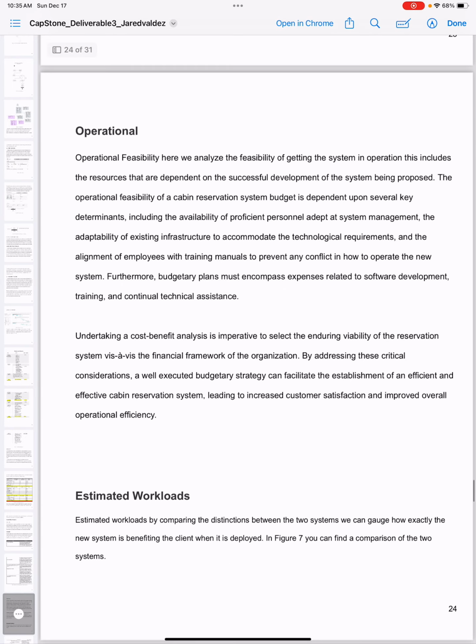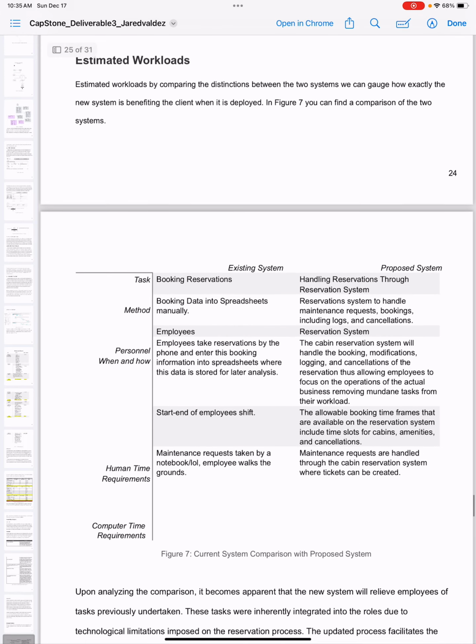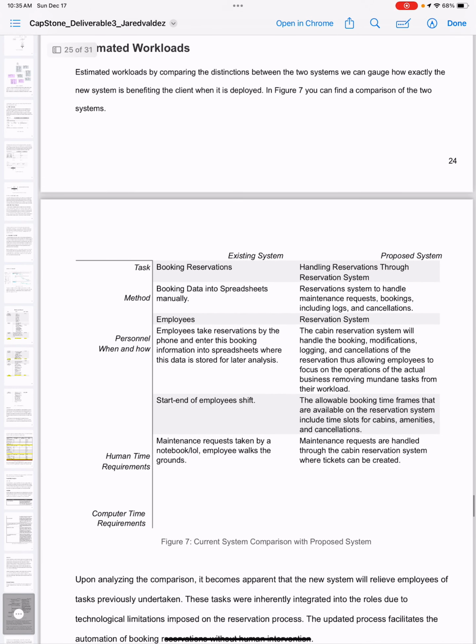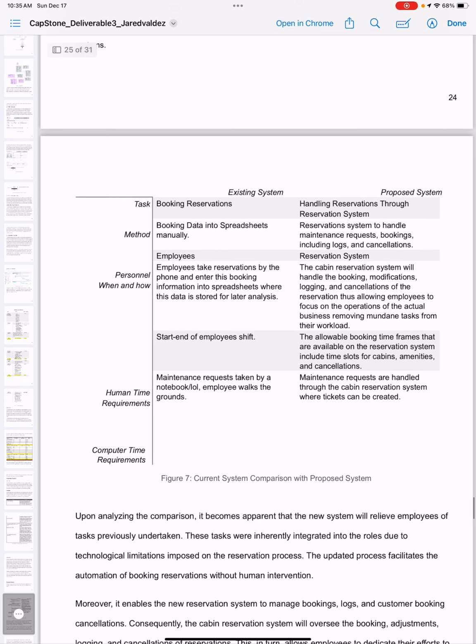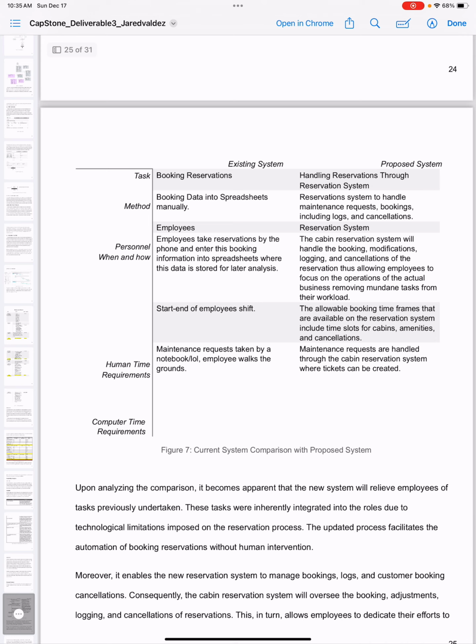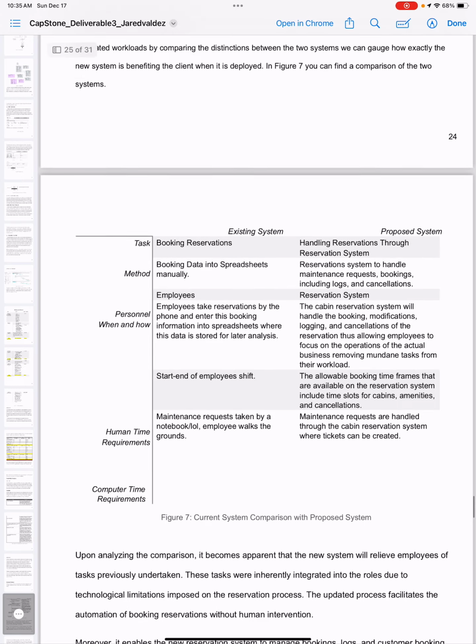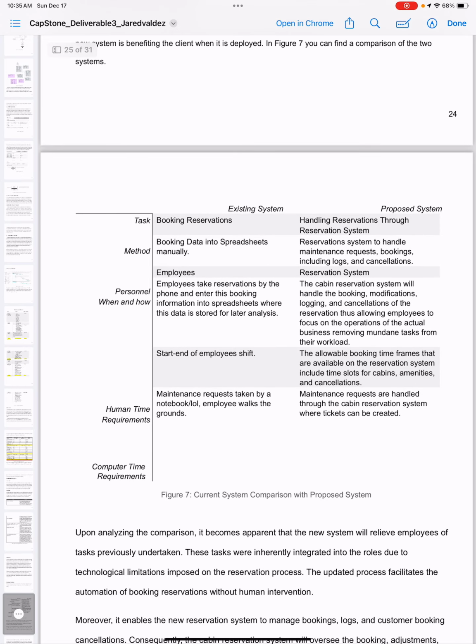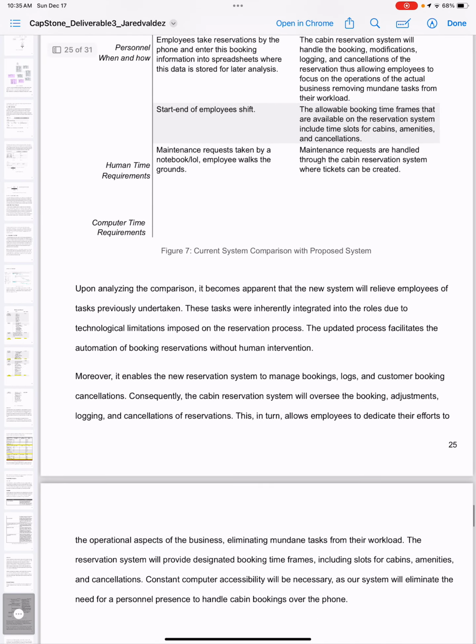We have operational. We have estimated workloads. Here in Figure 7, we compare the current system to the proposed system. Again, like I was saying, they had spreadsheets. What are we going to do to fix that? What are we going to do to fix the processes that are redundant, that are bogging down the business? That's the whole purpose of this proposal. So that compares them both in Figure 7.